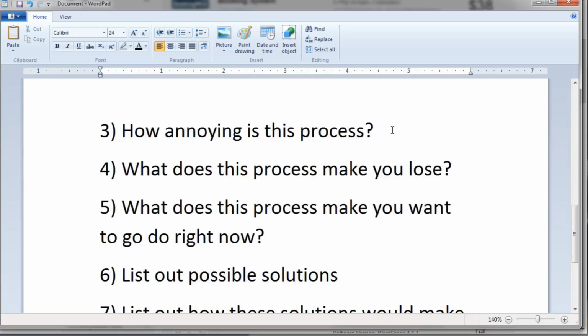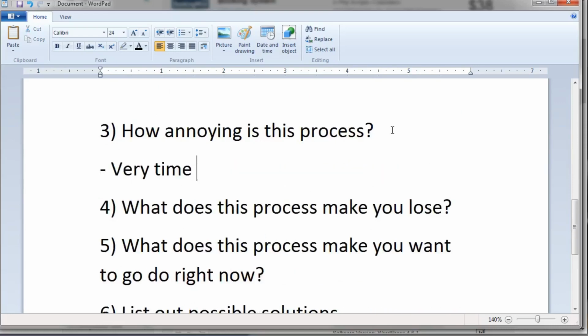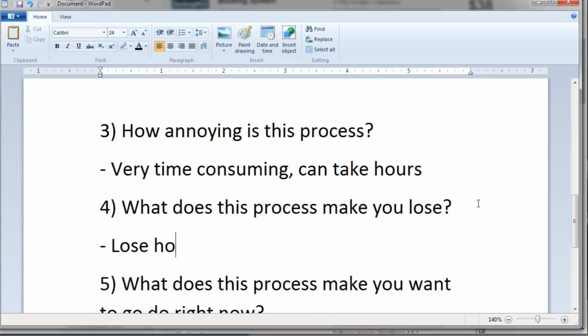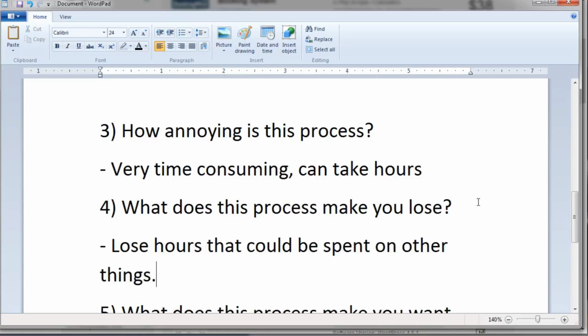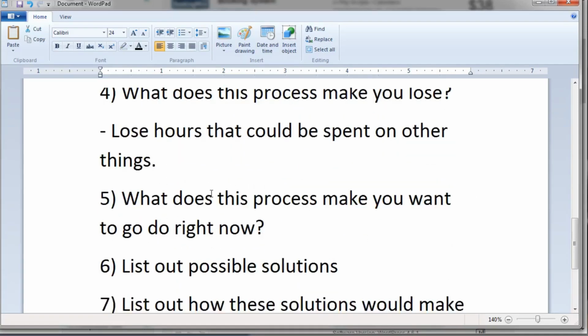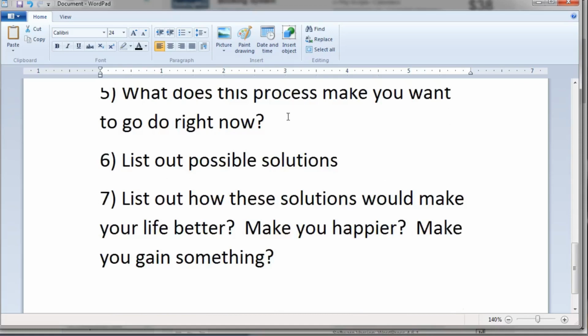How annoying is this process? Very time consuming. If you think about just that one process, doing all that research and all that can take hours. So what does this process make you lose? I lose hours that could be spent on other things. And that's just one article. Very time consuming. Takes hours. What does this process make you want to go do right now?